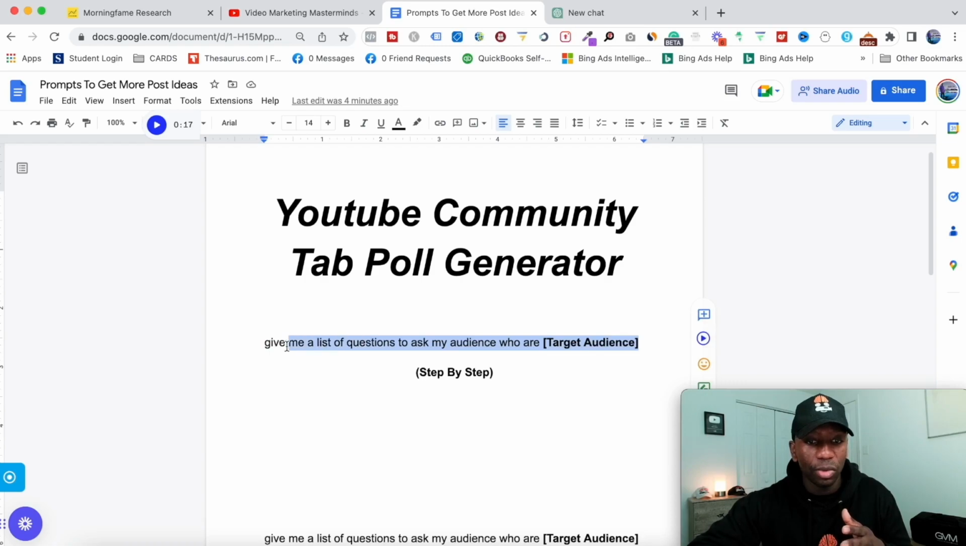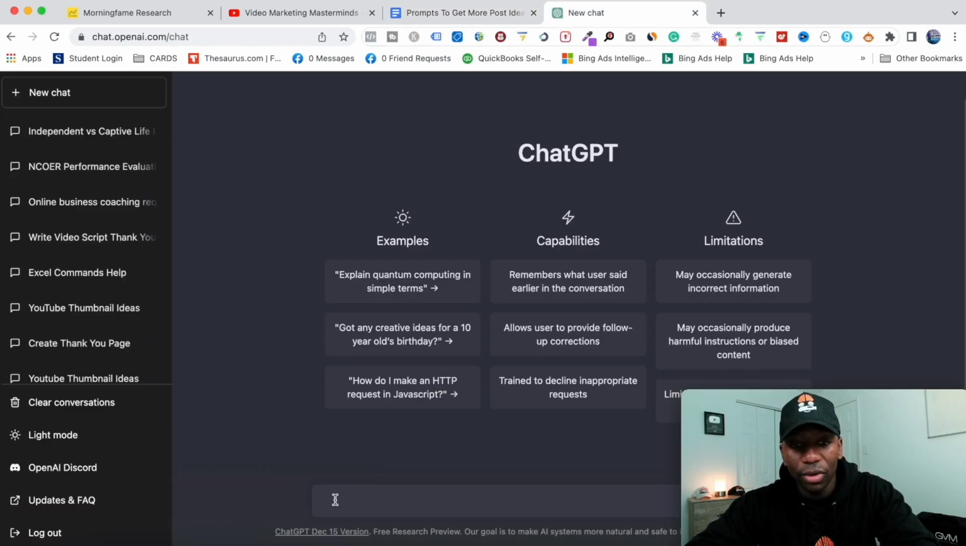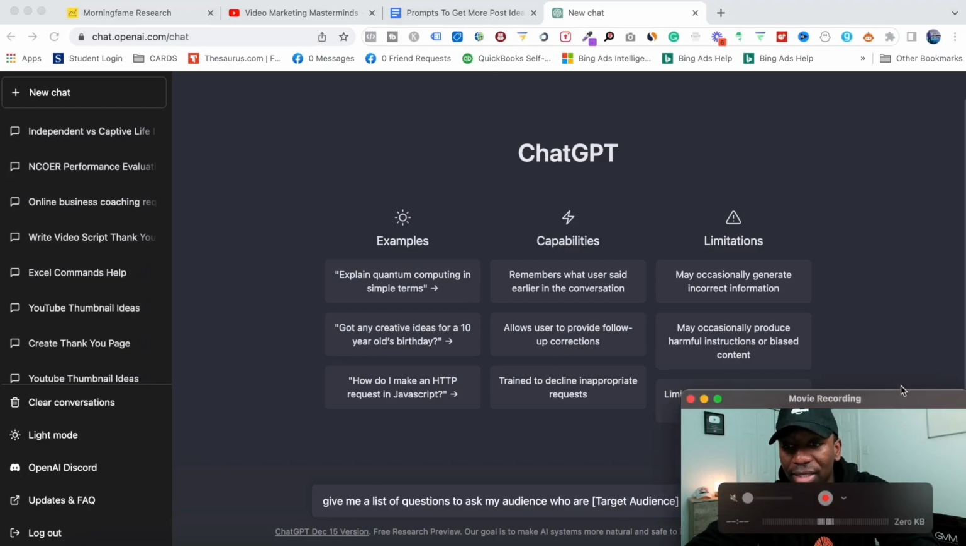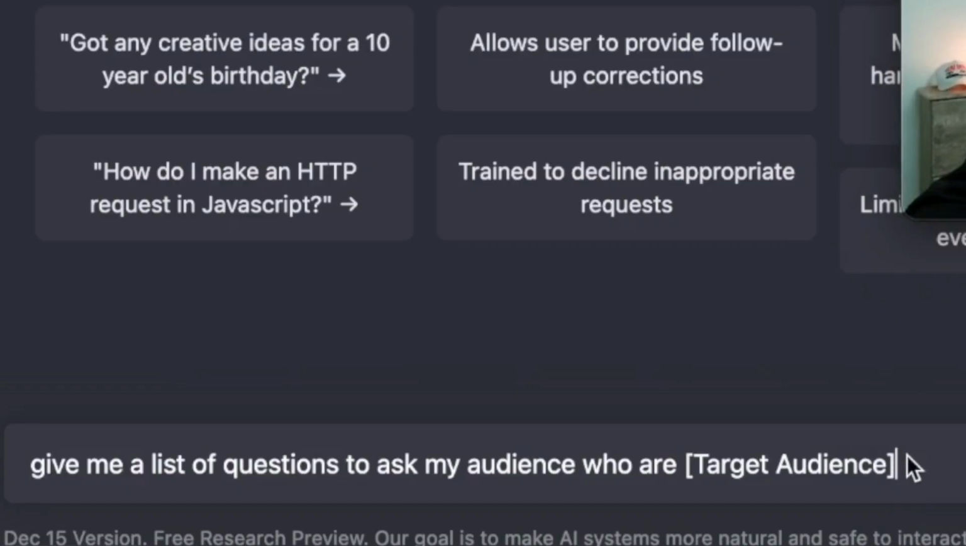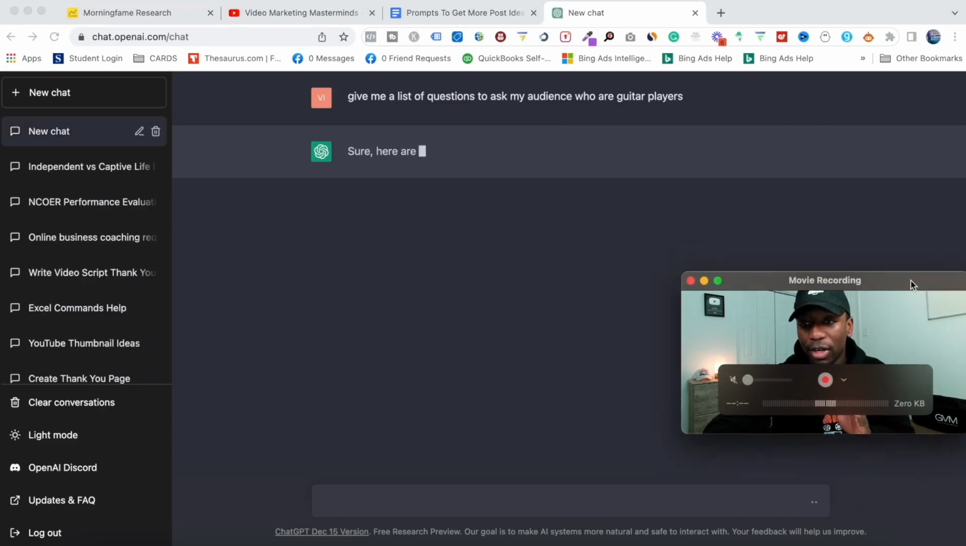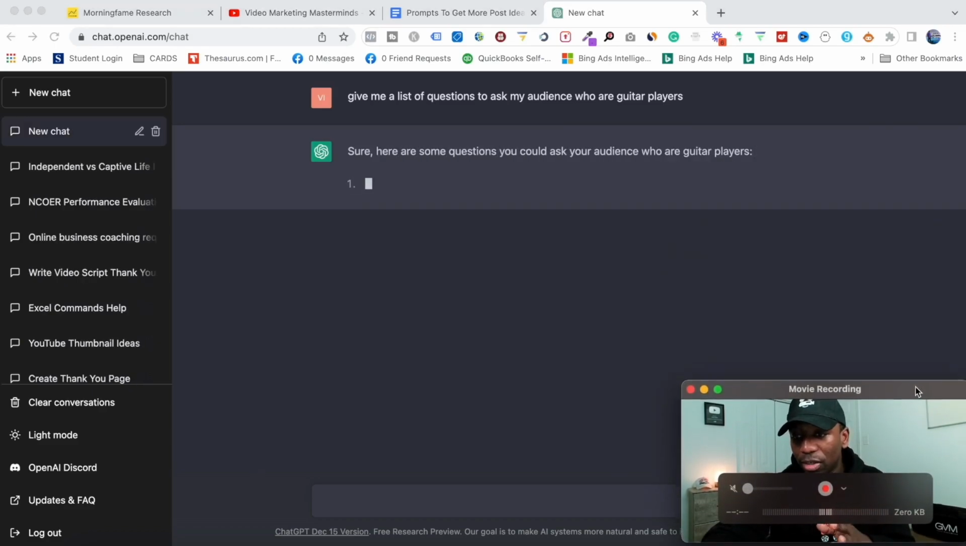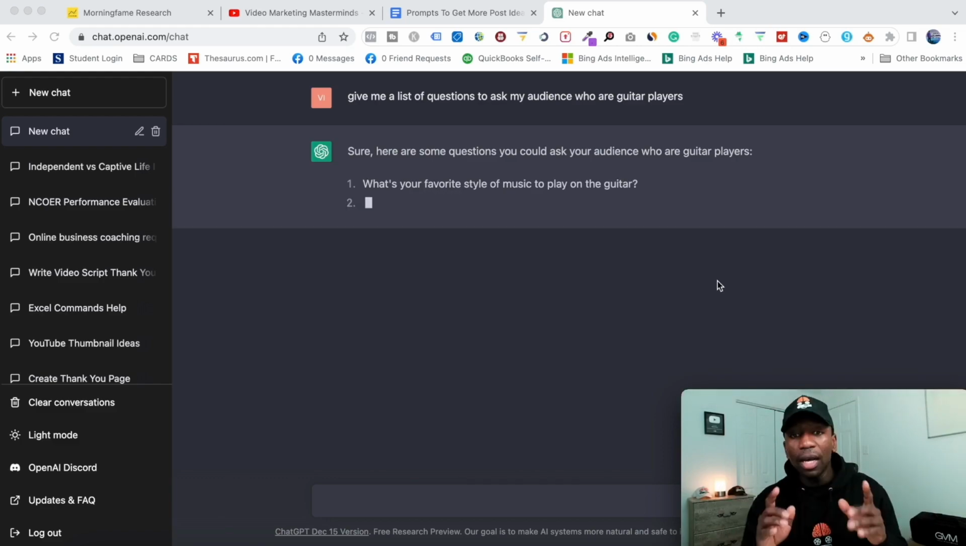So basically how this will work, let me go over to ChatGPT and we're going to see exactly how it rolls. All right, so I'm going to paste this in there like this. I'm going to move myself out of the way so you can see how things are going to work. And then we're just going to type in a random target audience. So I'm going to say to ask my audience who are guitar players. All right, so we're going to use something a little bit different. All right, so now you're going to see, let me move myself back down a little bit. All right, so check it out.